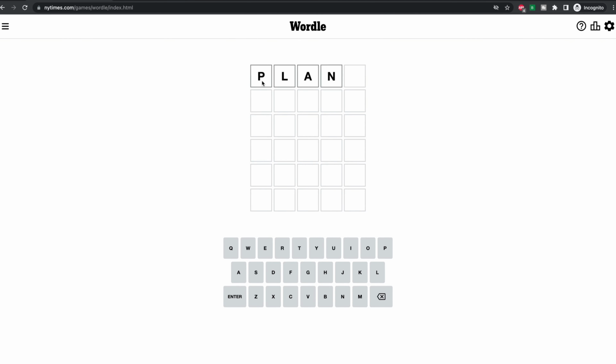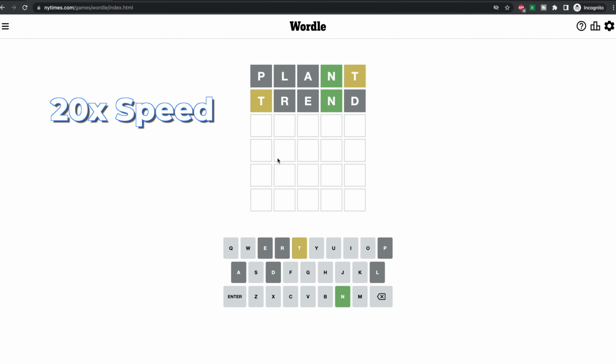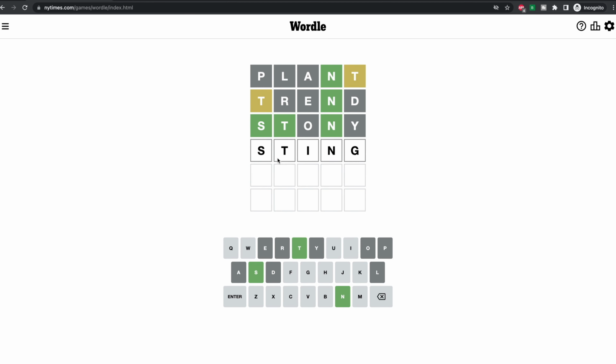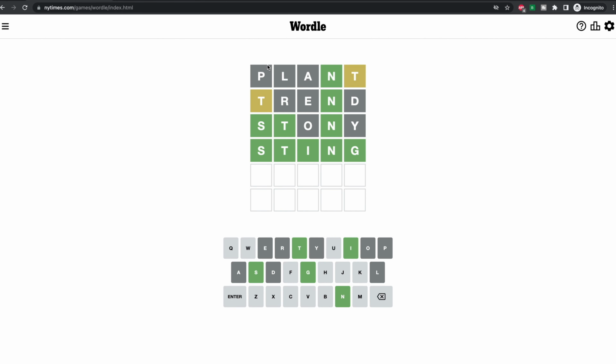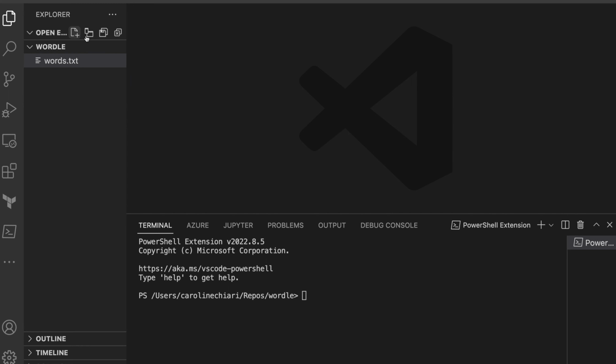Let's say plant. All right, so N is in the correct place. T is not. Yes, good job. All right, so let's see, we guessed it. So there you go. Let's open a folder with Visual Studio Code.